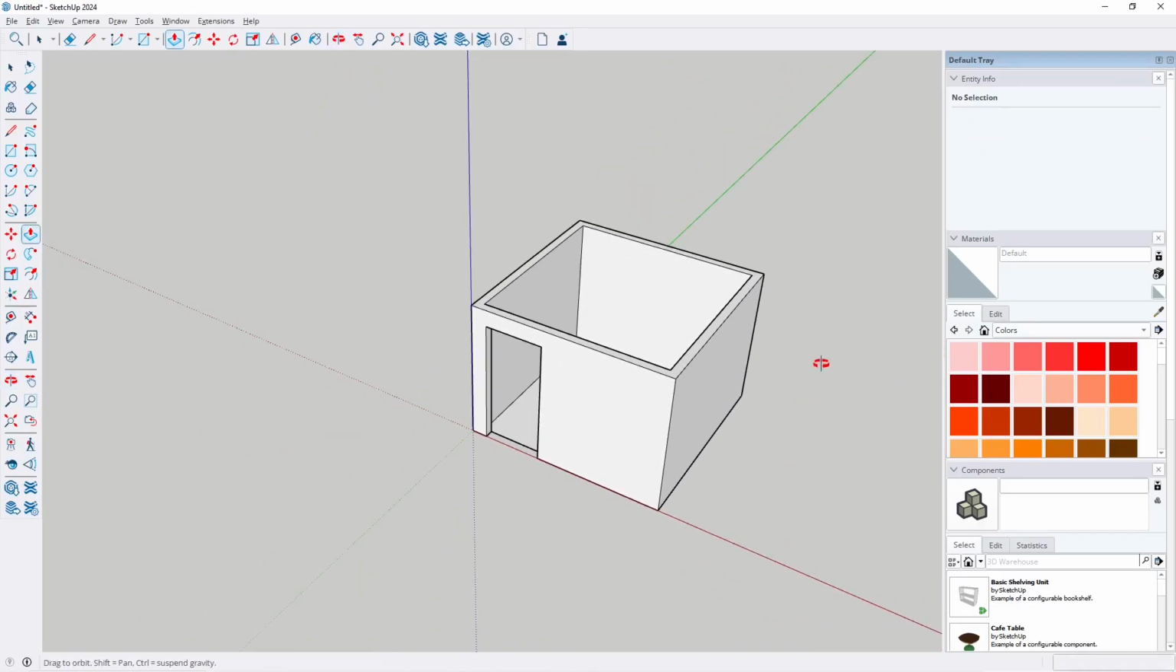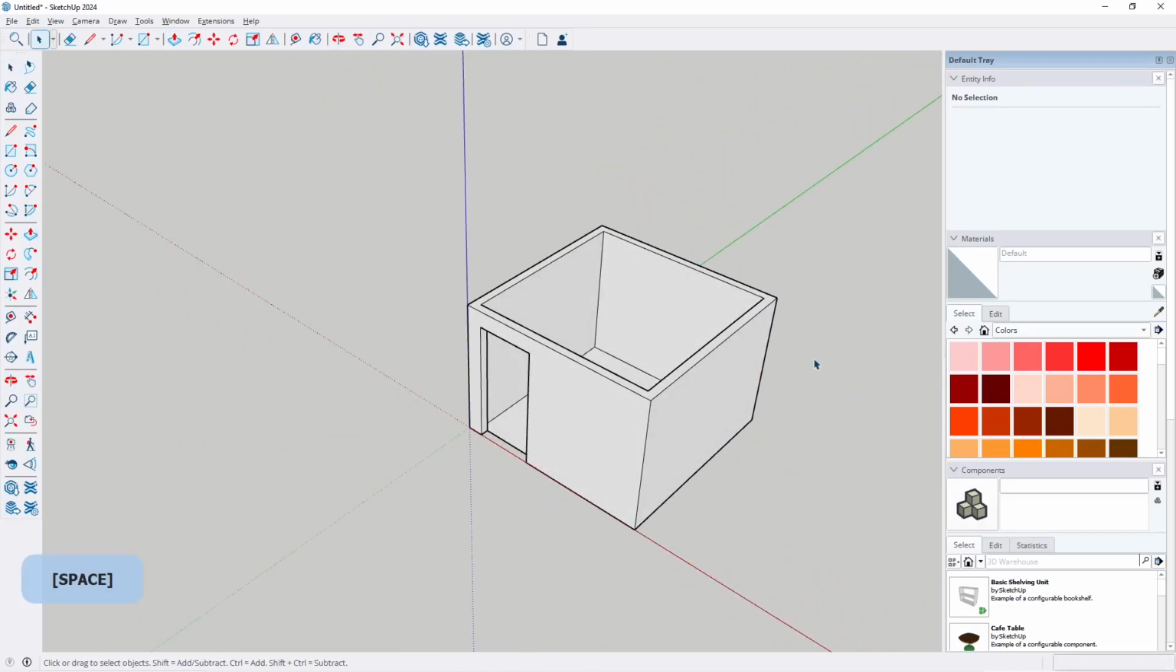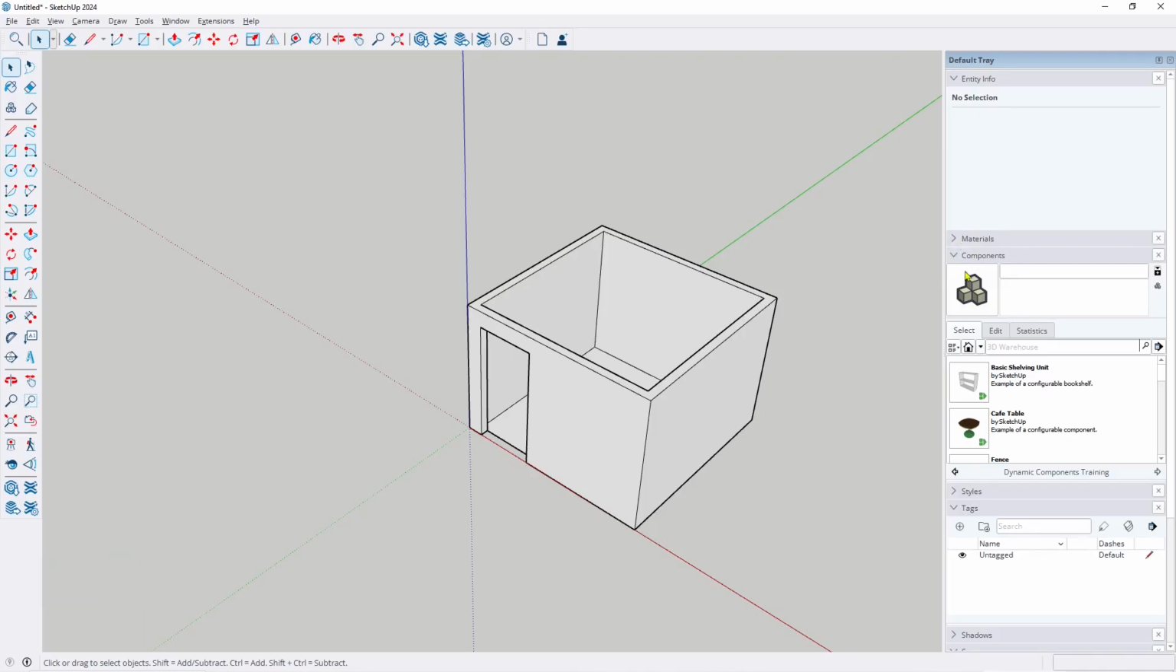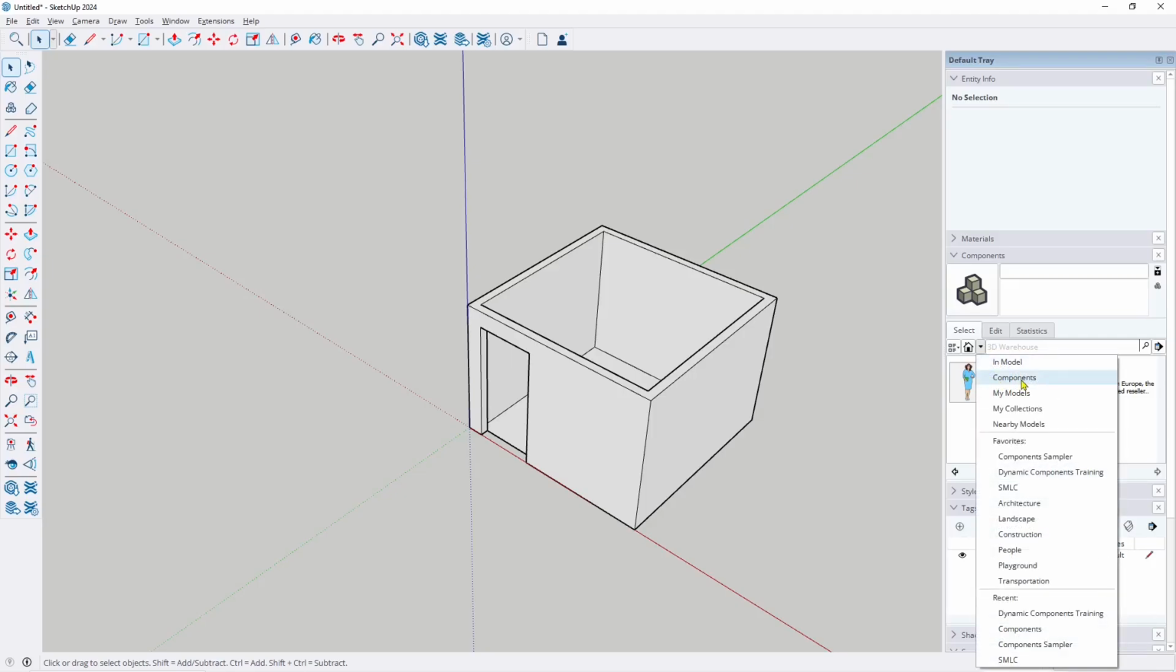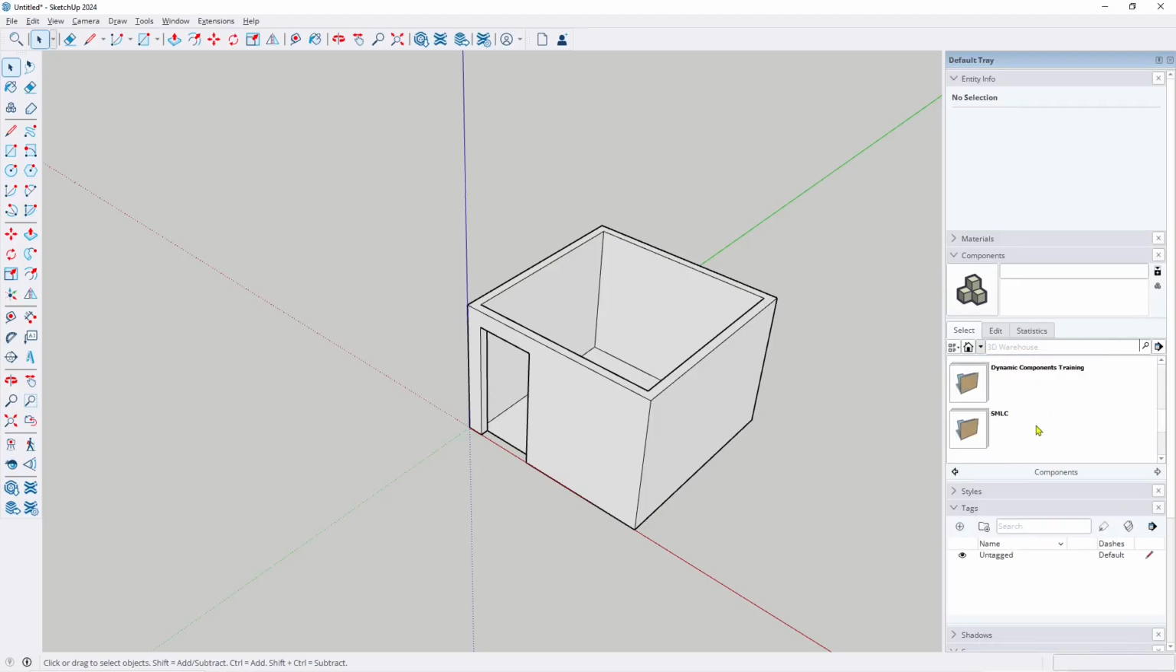To set the furniture, you can use the components. You can click at this icon on the right side and we have the components. Okay, this is In Model, and you can also use the components. There are three options: you can use Components Sampler, Dynamic, or SMLC. I will use the Sampler.